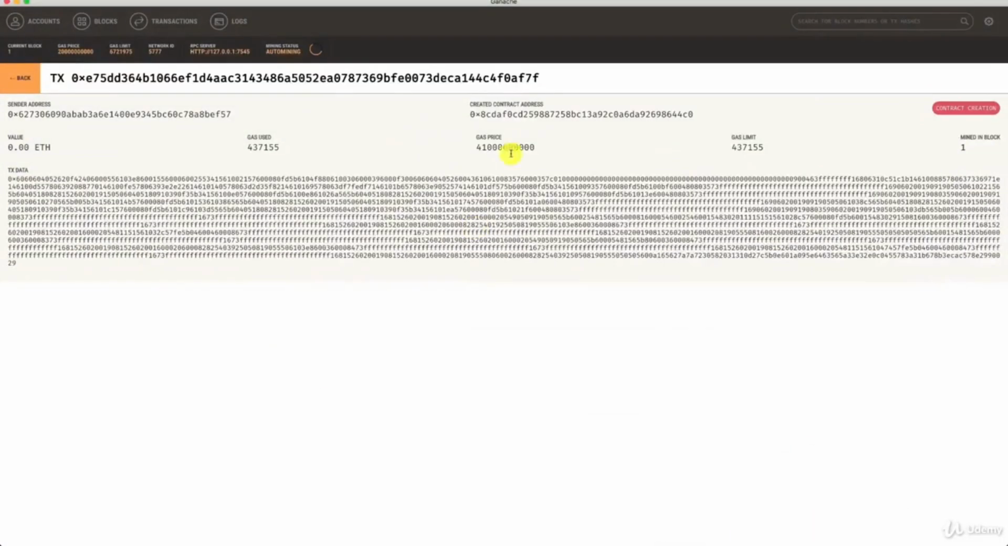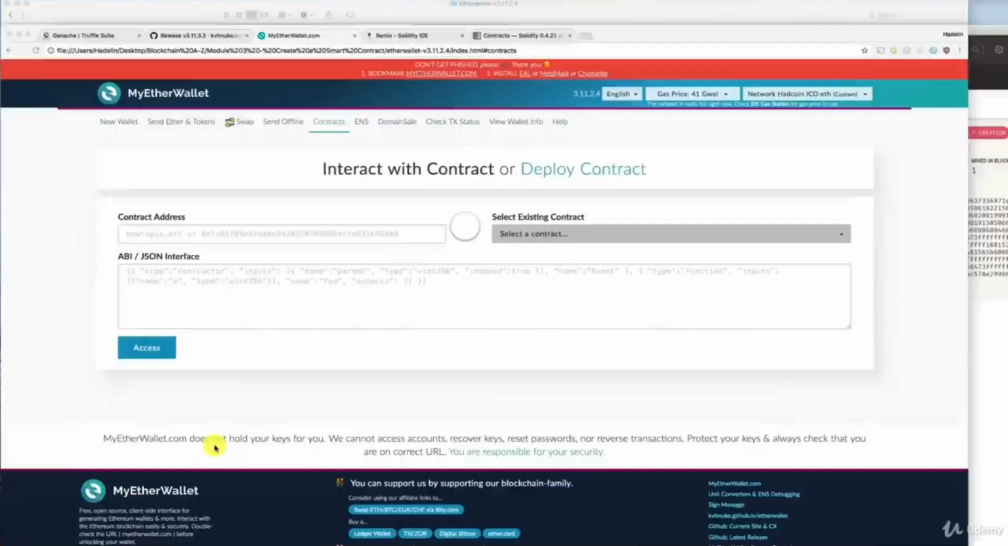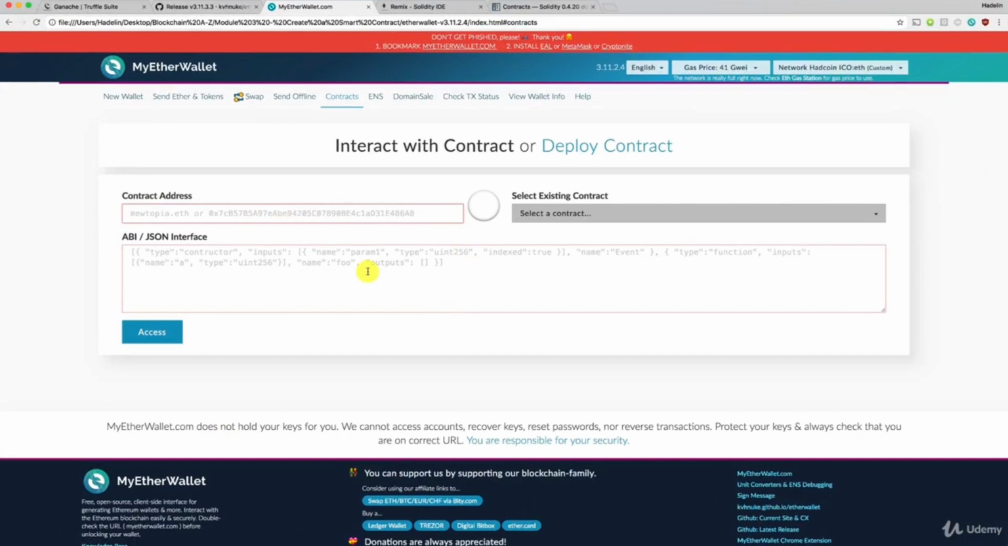So in Ganache, let's just copy this address here, the created contract address, copy this contract address, and now let's go back to MyEtherWallet and paste it right here. All right, good. We have the contract address, and now we need to enter the ABI or JSON interface.